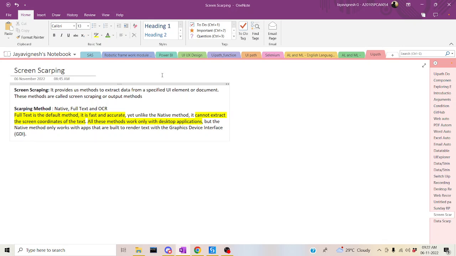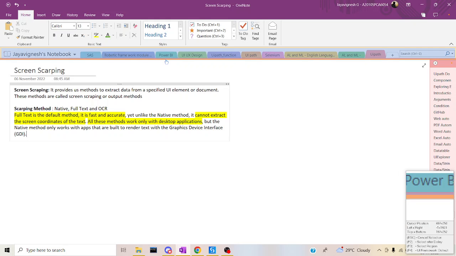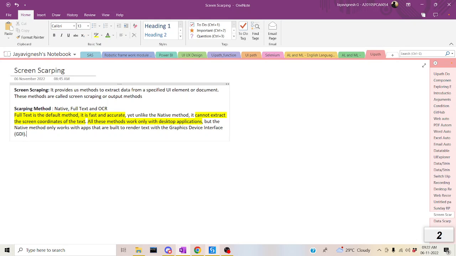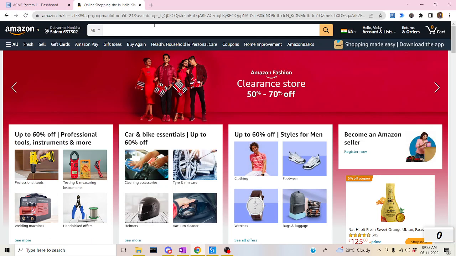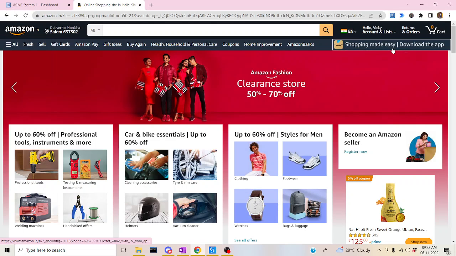Okay, let me click on screen scrap. You have jumped to the wrong window, so just click Control F2 and wait for a while. Here, what are you actually going to scrape? Just click on this particular text. Once it is scraped, it will make a pop-up.